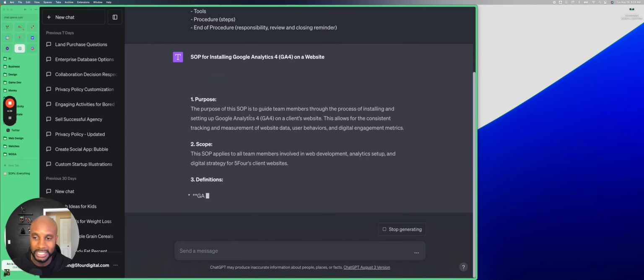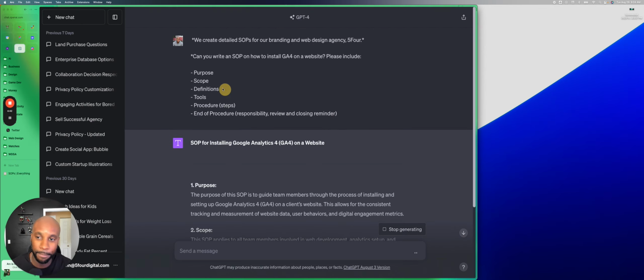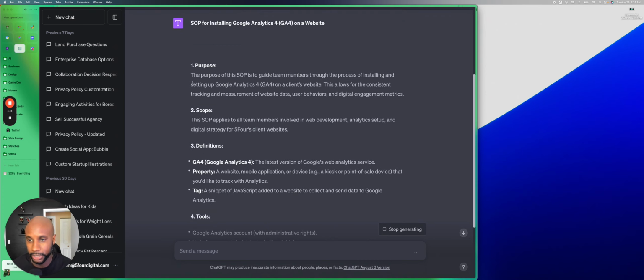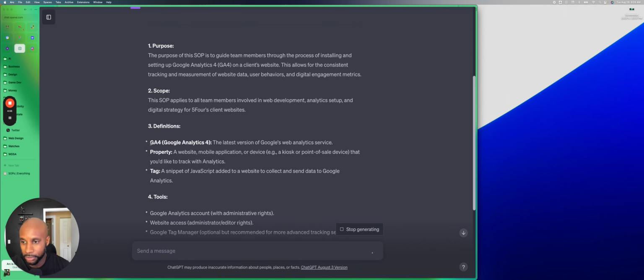Now, ChatGPT is breaking down our standard operating procedure by the criteria I've provided here. And again, y'all, you can use this for pretty much anything. Purpose is here. As you can see, the purpose of this SOP is to guide team members through the process of installing. Then you have definitions, right? We have GA4 and what that means. A tag is a snippet of JavaScript added to a website to collect and send data to Google Analytics.